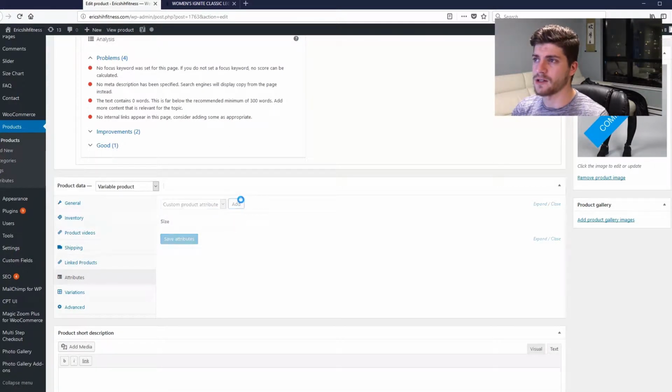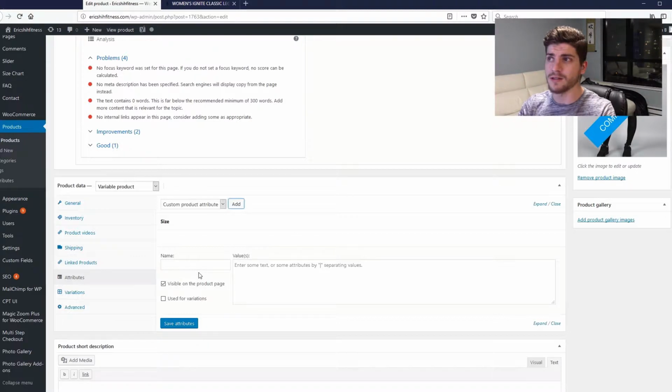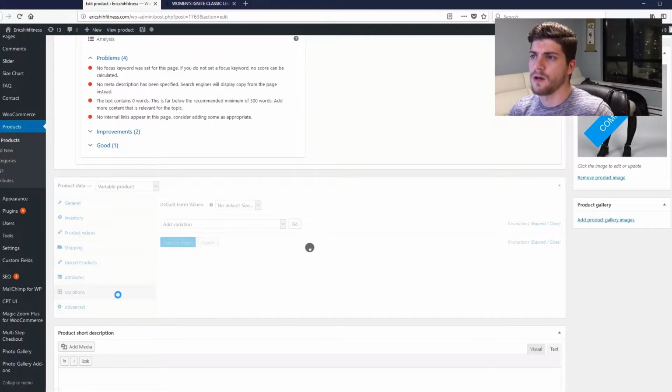Attributes is what the size of the shirt or the size of whatever the product is, or any other attributes that you want. You can obviously click add, and then you type the name of the attribute, and then you say whatever you want to say in there, and you click save.